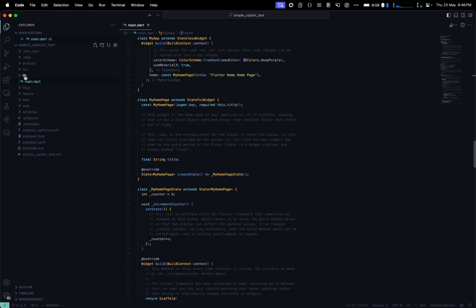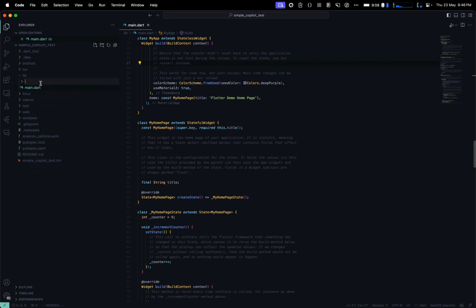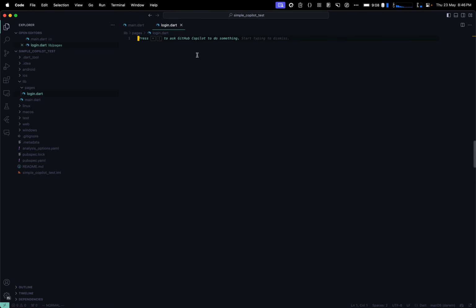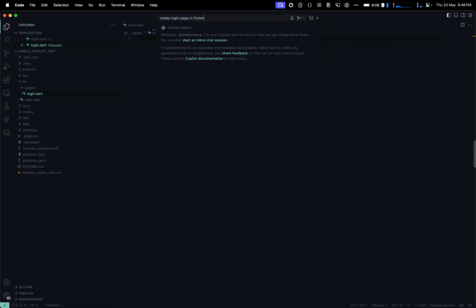So first of all, let's go ahead and create a new file. I'm going to create a directory structure, and I will create pages, and within pages, I will create a login.dart file. Now within this, I'm going to use Copilot to do something for me. Let me just say, create a login page in Flutter with email and password fields.